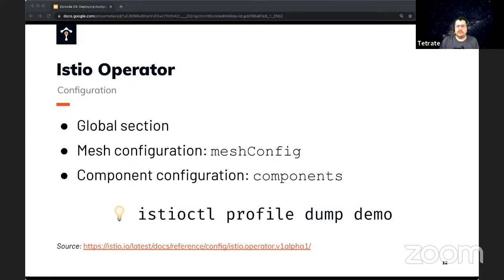Now, one very useful way to discover how different Istio profiles are configured is by running the profile dump command. If you run istioctl profile dump and then the name of the profile, you will get the YAML representation of the demo profile. So you can see all the different settings that are set for the specific profile, all the different components that are either enabled or disabled. It's just one way to dig into an example of an installation YAML. Also at the bottom, there's a link to the actual reference documentation where each one of the fields is described in way more detail.